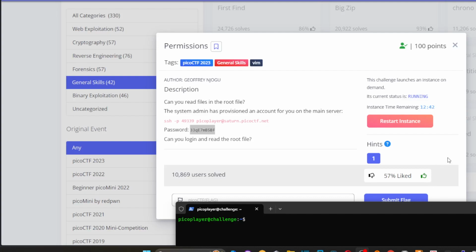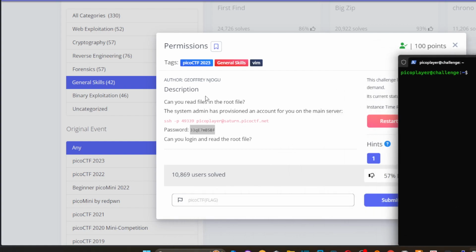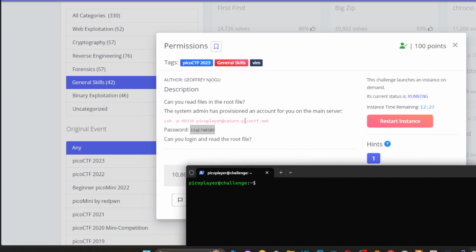Hey everyone, so this is a really quick walkthrough for the PicoCTF 2023 General Skills Challenge permissions. All it says is, can you read files in the root file? And all I have to do is just SSH in. So you just have to copy that command with that password and we have SSH'd in.